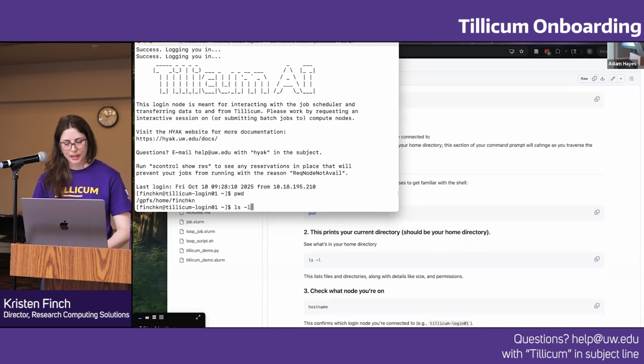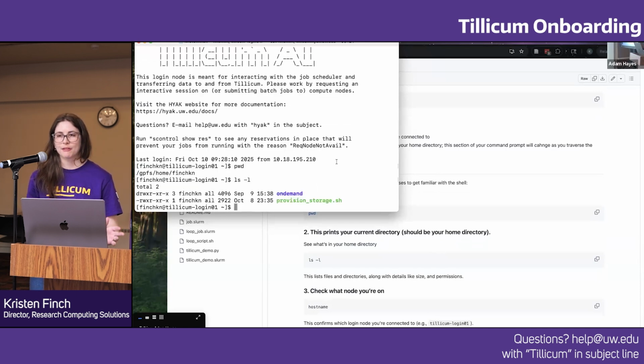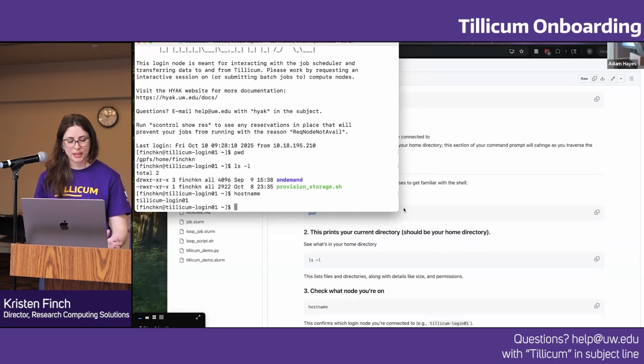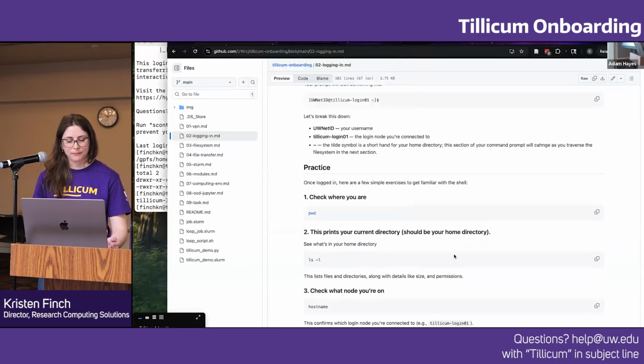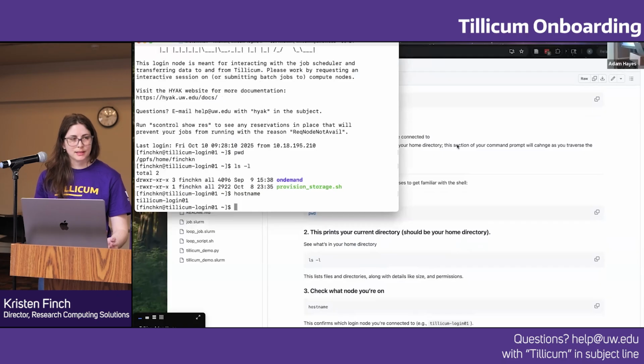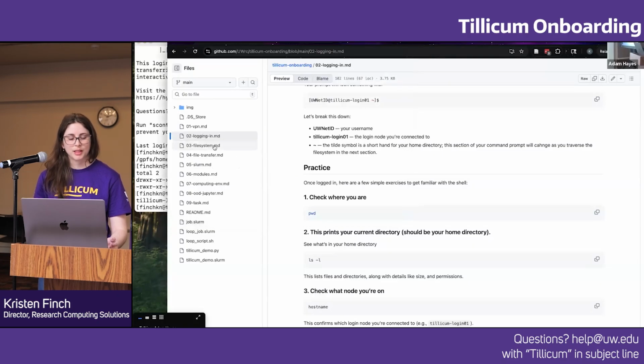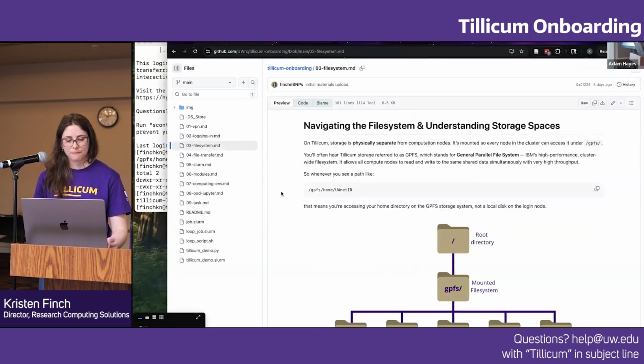If you run ls -l, you might not have any files in there yet if you're a brand new user, but I do. So it shows me the long format of the files that I have. And if I use hostname, it just shows me again that I'm on Tillicum login 1. So that is logging into Tillicum. I'll keep moving forward. You'll have a chance to try this out on your own.